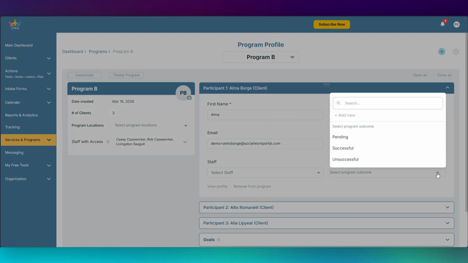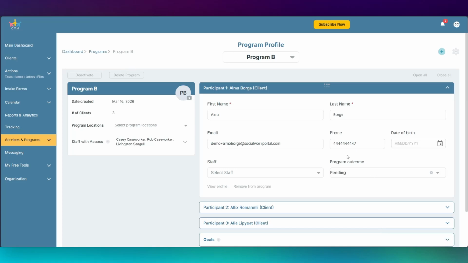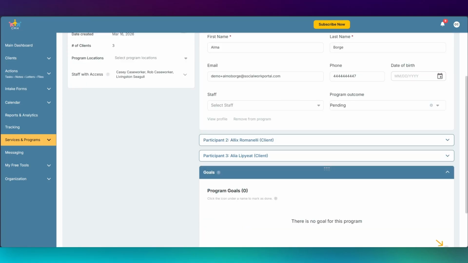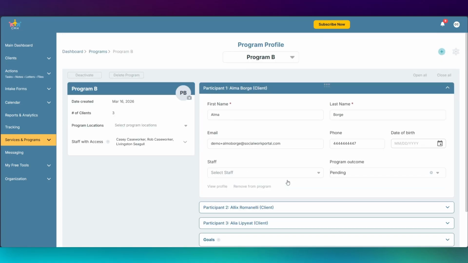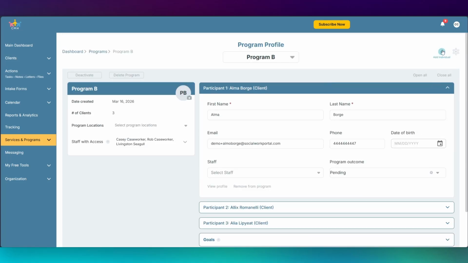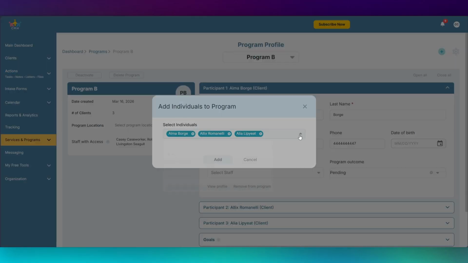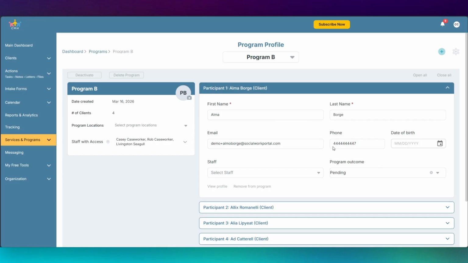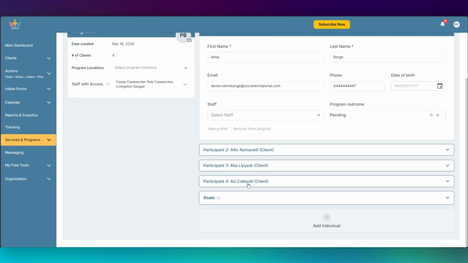You can customize the program outcome. You can also set up program goals. You can learn more about that in the Goals tutorial. Adding another client to a program is easy. I can add an individual here, or I can add them from the top. And then I'll see that new individual show up here.